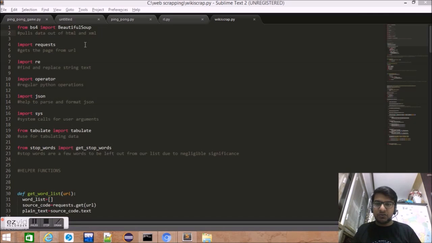Second is the requests library, which handles the URLs from web pages. Requests is a very popular library having over 7 million downloads every month. That's huge. Third is re. The re library is used for string manipulation, for concatenating strings and splitting strings. Then we have the operator library. Operator is a regular Python library which has various arithmetic operations like addition, subtraction, multiplication, and so on.